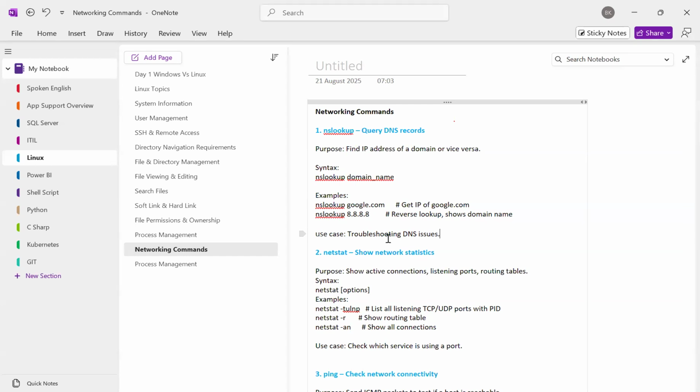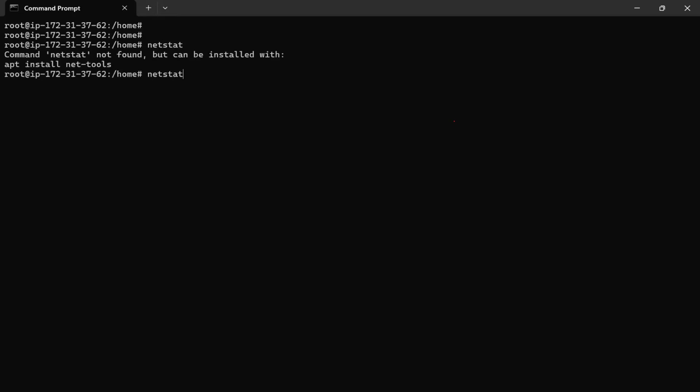Move on to netstat. The netstat command we use to find out the network statistics, show active connections, listening ports, or routing tables. Okay, simply use netstat and see the result. Okay, this is not available. The netstat command we can install. How to install? Here it's suggested: apt install and the package name.